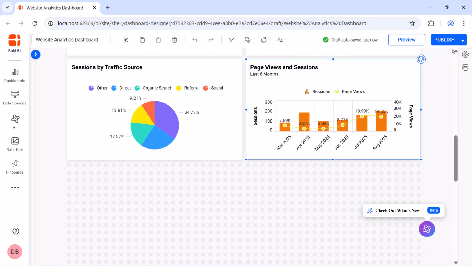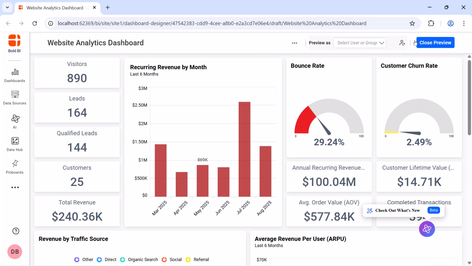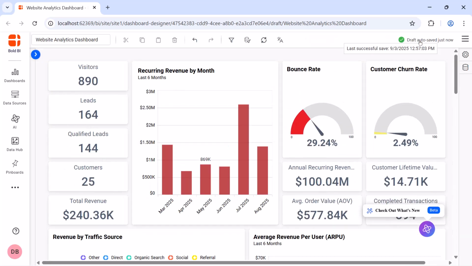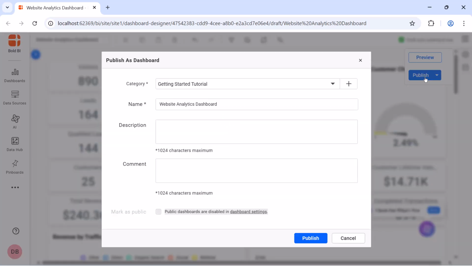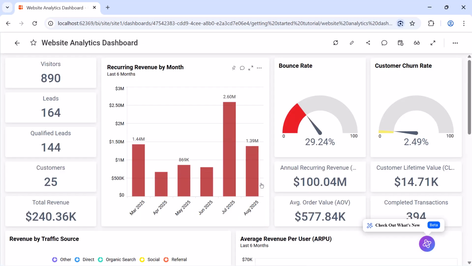Now, everything is ready to preview the dashboard. Click Preview and you'll see the dashboard rendered in preview mode. Once the dashboard is created, you can publish it by clicking the Publish button. In this video, you've learned how to create a website analysis dashboard in Bold BI.